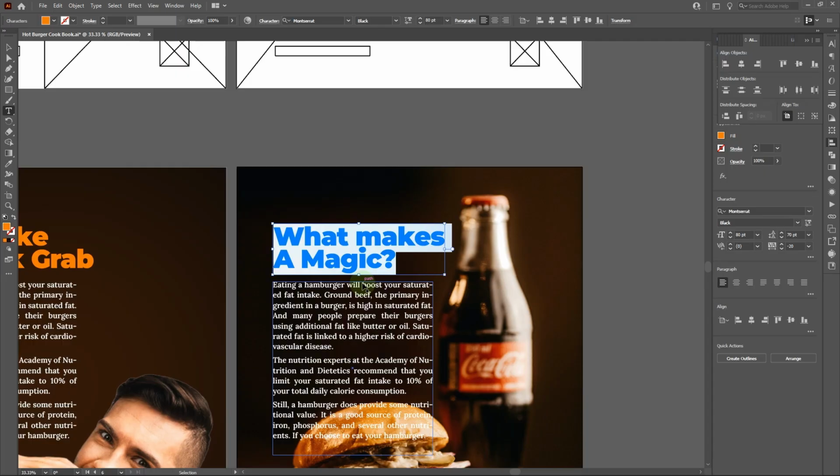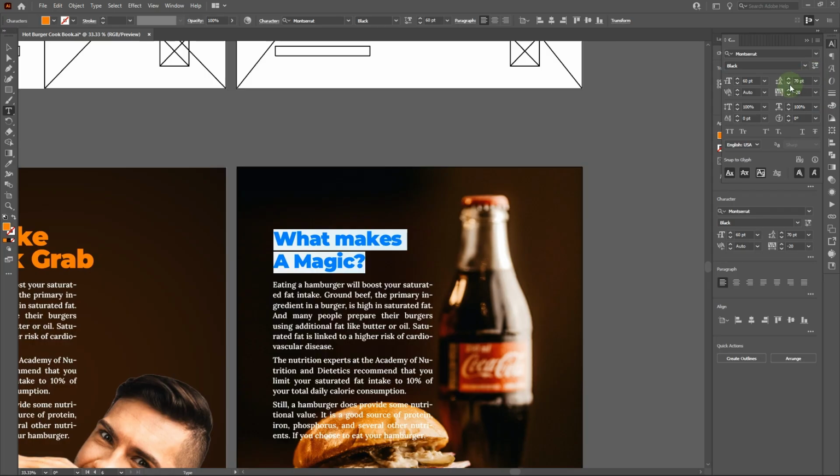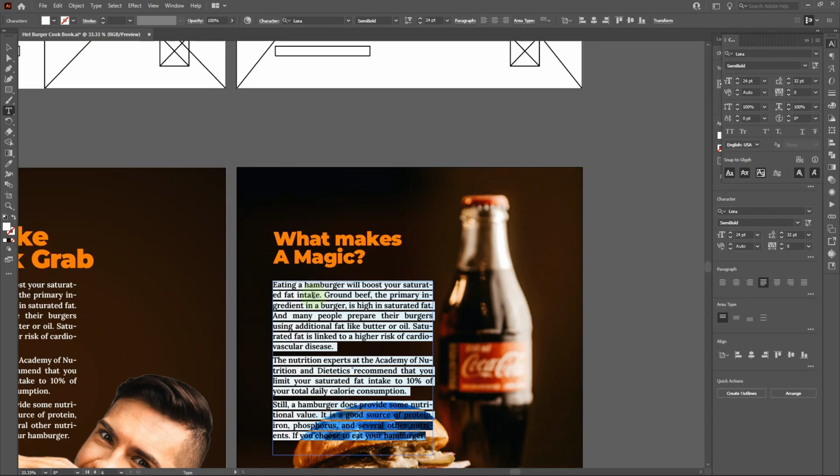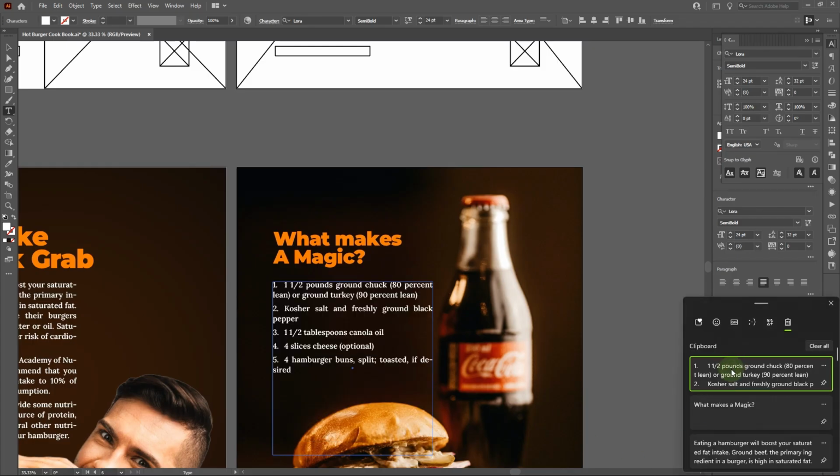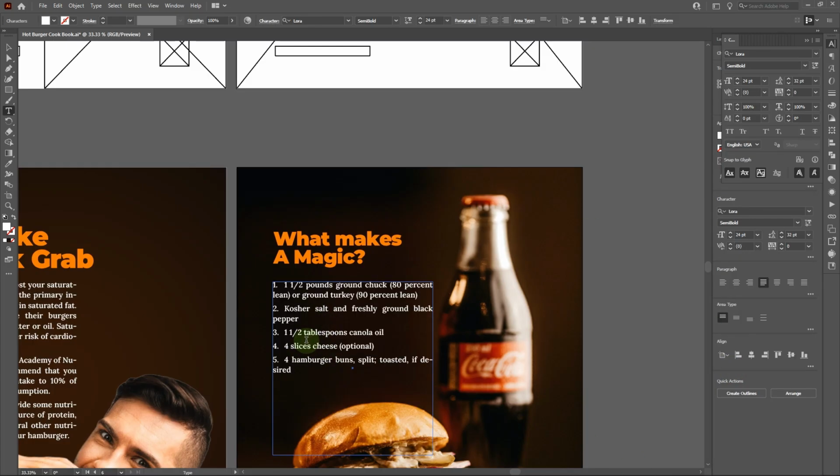So I'm going to make this a little smaller, because this is the recipe page. I'm going to come here to reduce the leading, just to get things a little bit cozy, intimate. Then I'm going to select the body text, select all, don't forget Ctrl+V, then paste this. All right, this is looking so good.